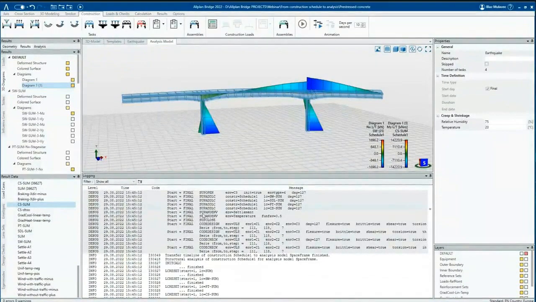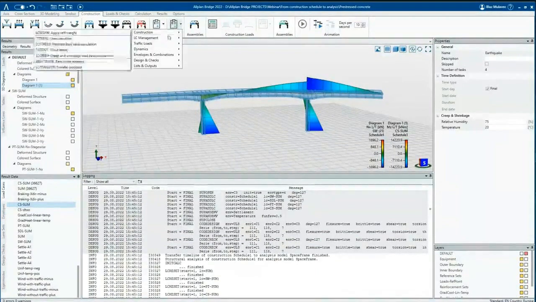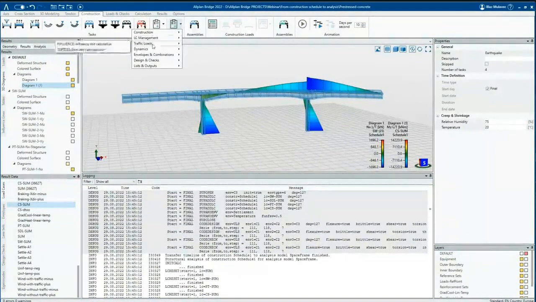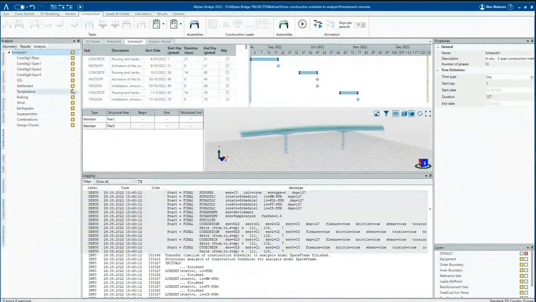So with all these calculation tasks being listed in the calculation tasks list, we can define our construction schedule for our bridge construction.